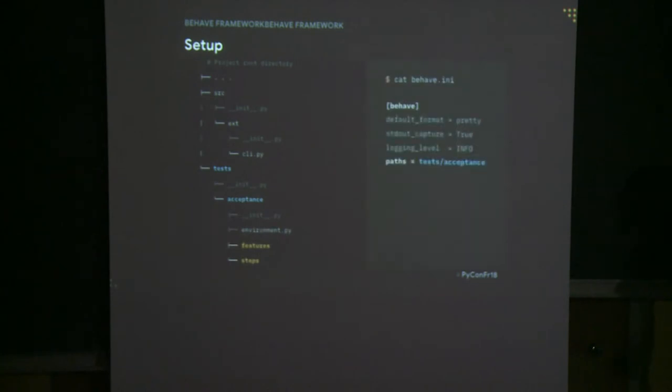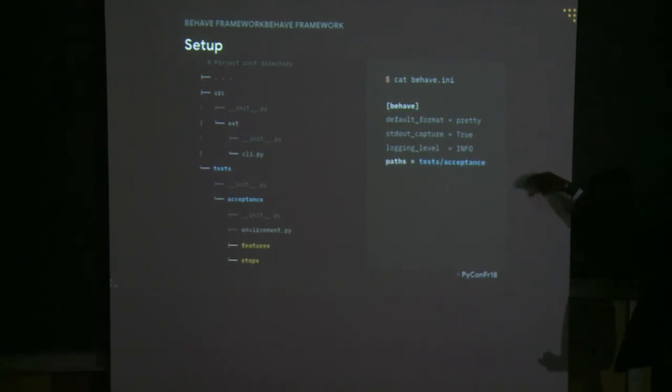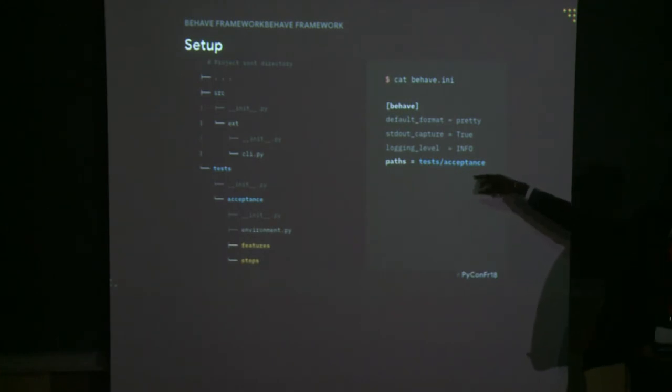The setup is simple. You have the layout of the project using behave. You have a tests directory, acceptance, and two folders called features and steps. And in the behave.ini that resides in your root directory, you specify where all your features and steps are located.